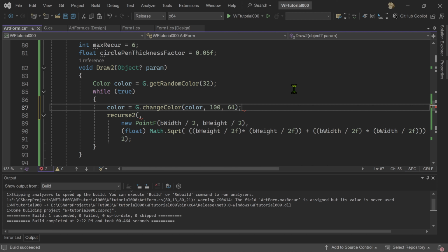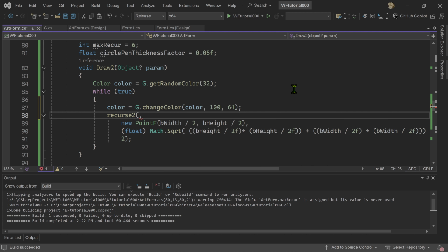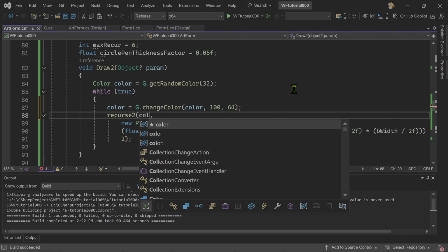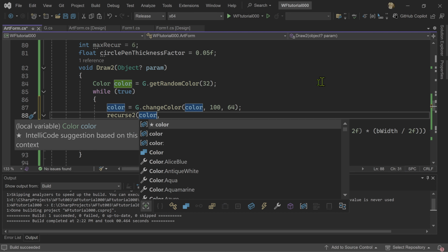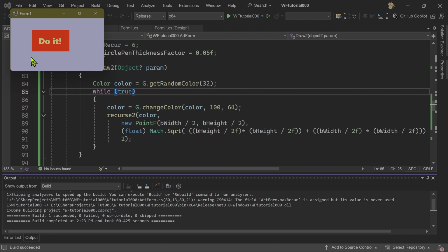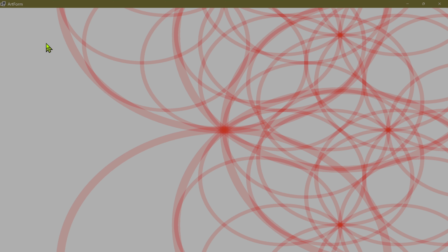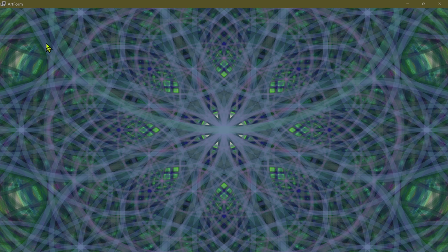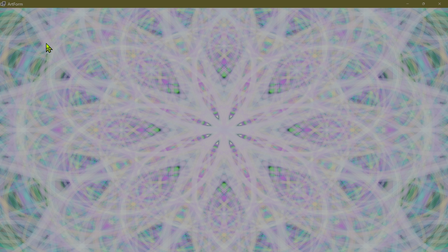So instead of continuously changing the same color, now each time it's going to change the color, and it's going to get a changed color from the last color. So now it should go through more transitions of different colors. Maybe too much.